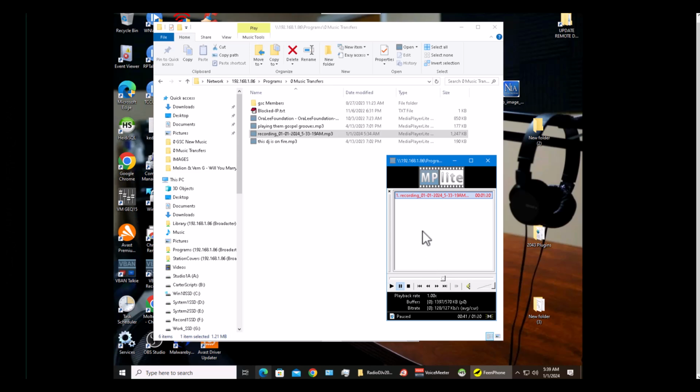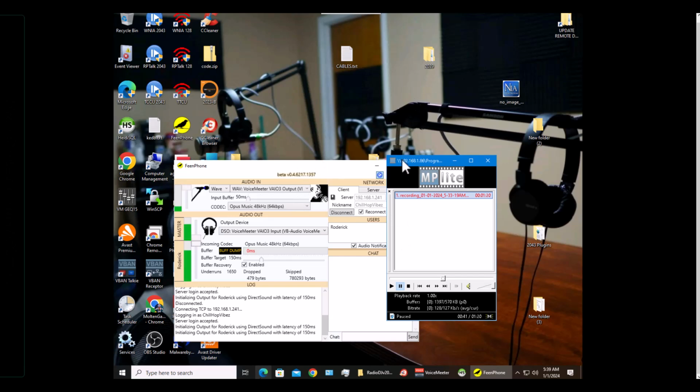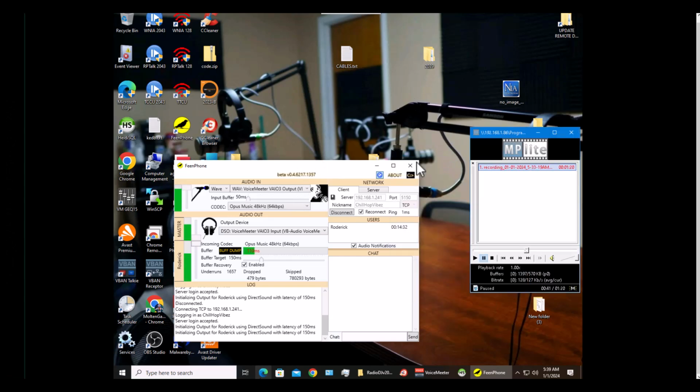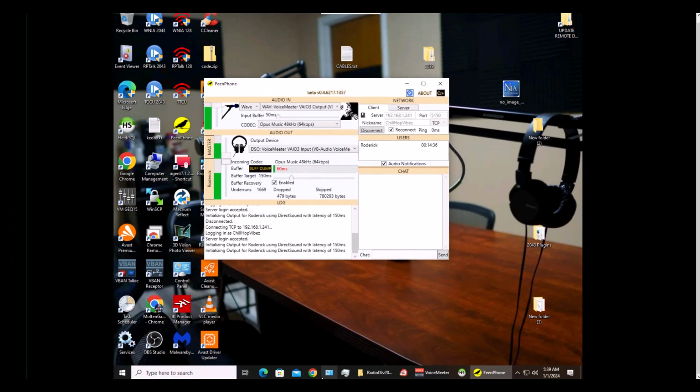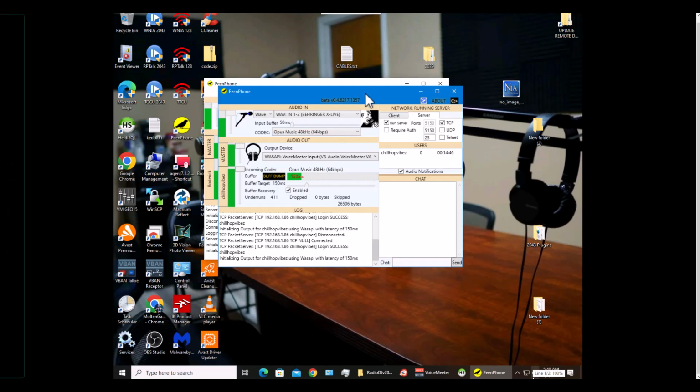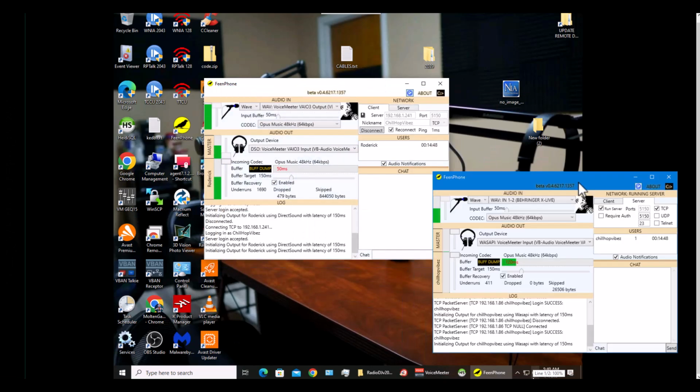All right, so, man, you see what it sounds like. It's kind of simple. It's all about routing. Okay, so that's the radio station computer. And this is my Feenphone where I'm at. Put it down here in the left, right corner.